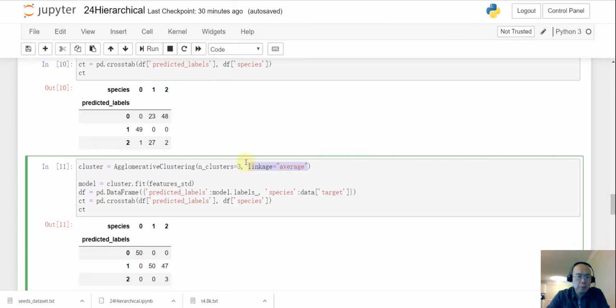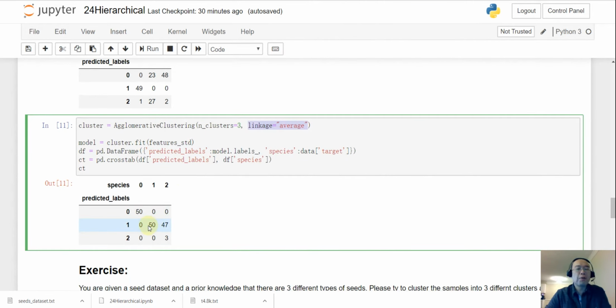Okay, so I'm trying to see if that's better, and to my surprise, that is even worse. Now cluster 1 is beautiful, and cluster 2 has almost 100% of the 2 remaining classes. So that is not so cool.